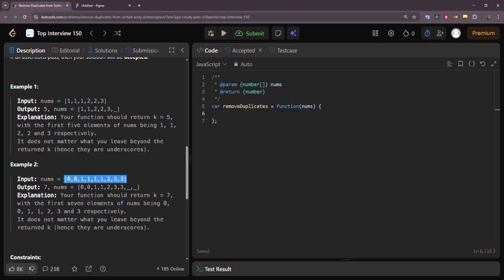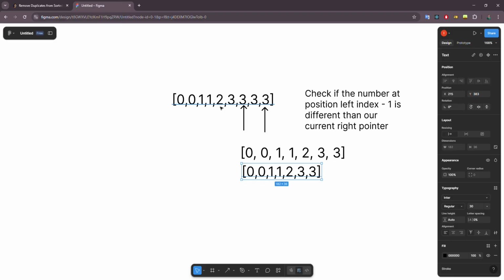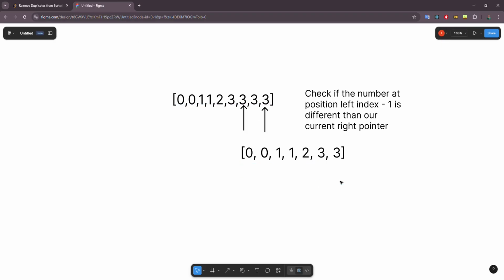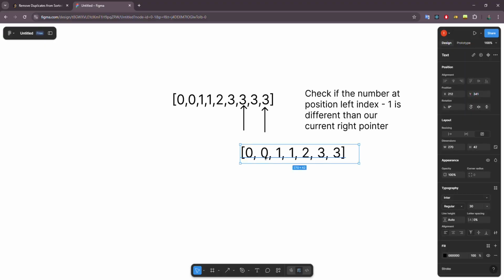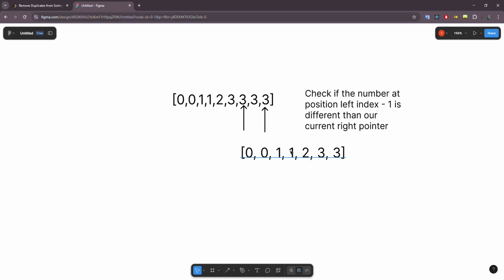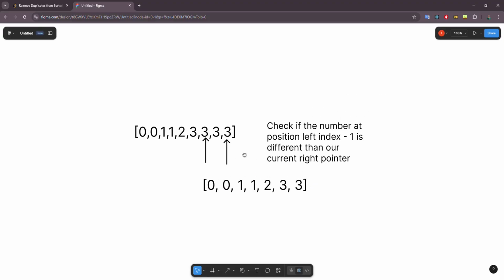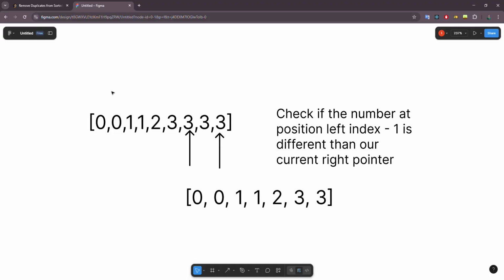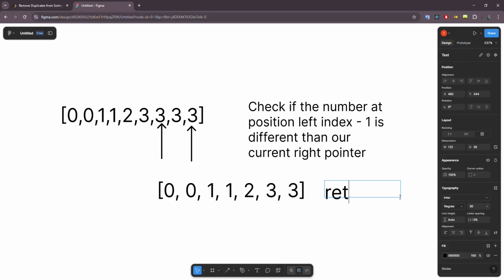And remember that you must return the amount of elements our new list has. So we have 1, 2, 3, 4, 5, 6, 7 numbers. And our left pointer is at position 0, 1, 2, 3, 4, 5, 6. So you are going to return our left pointer plus 1.